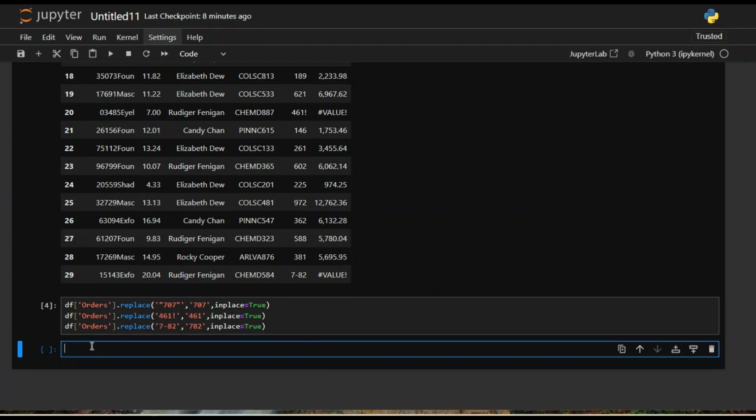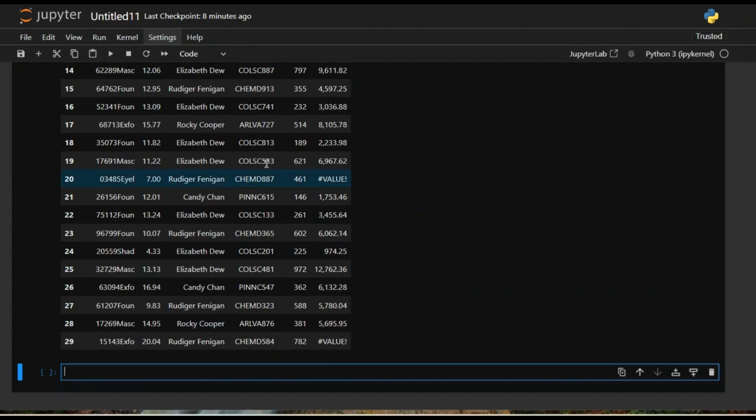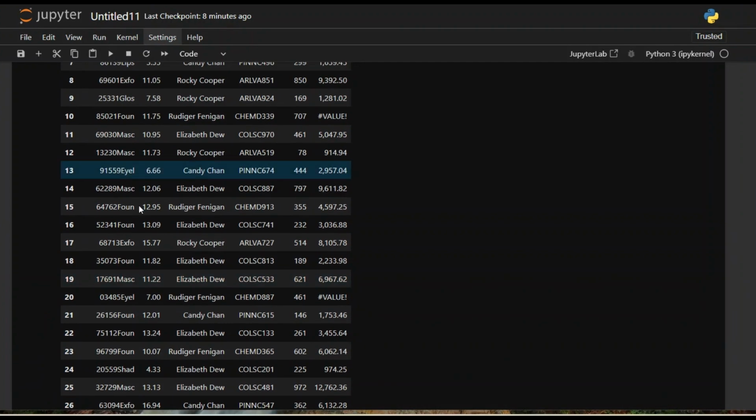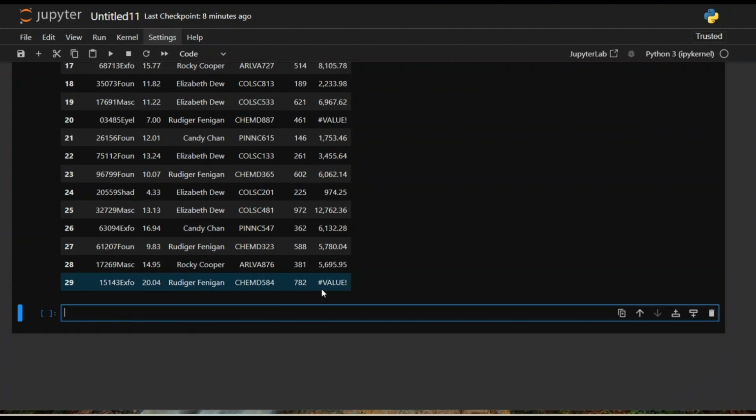Errors corrected. Now let's call our data frame again. Let's see. All our errors have been corrected. Column 10, 707, 2461, and the last column 72. But we still need to correct the values error.